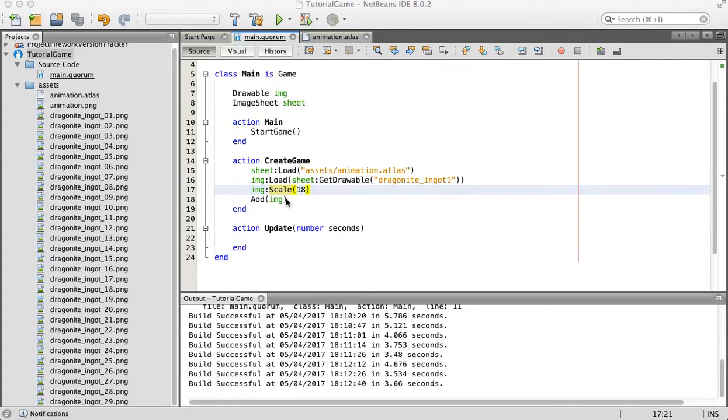Loaded the initial drawable that we want to render first, and then scaled it up to 18 because these images are fairly small, so I scaled it up to 18 times its size, so now it's pretty large, so you guys can actually see what's going on. And then I added it. So let's go ahead and actually run this to see what we're working with initially.